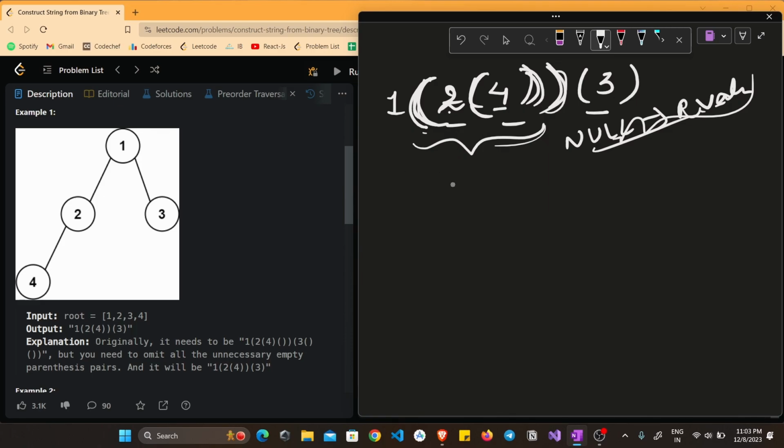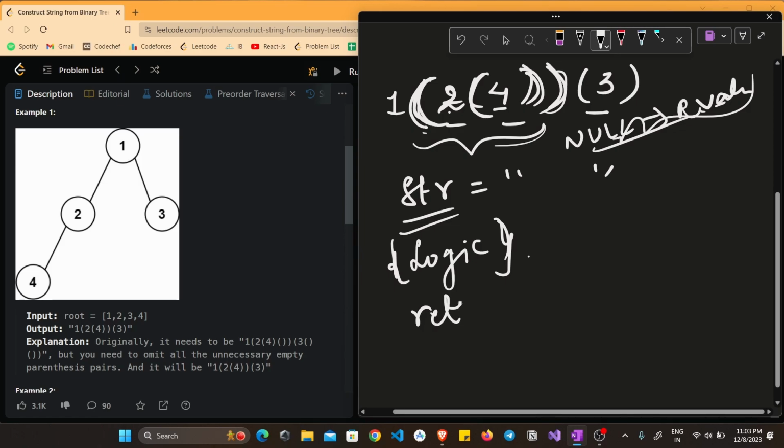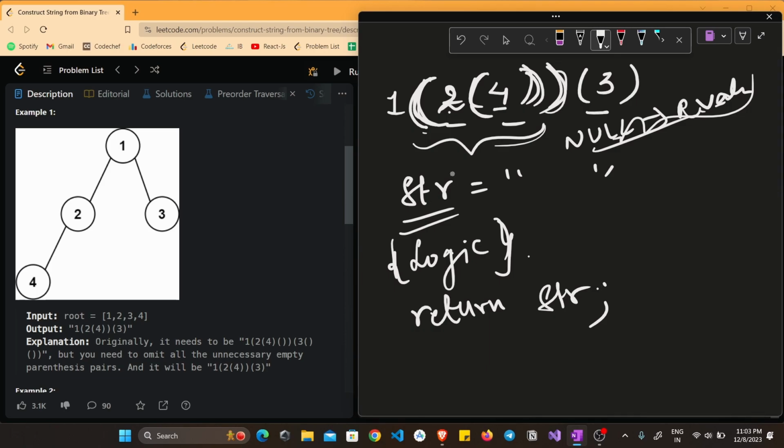So we can do one thing. First of all, we will make one string, and we will call the string str, and initially we will keep the string empty. Now we will apply some logic over here, and after applying some logic we will get our final answer, and we will be returning that final answer. That is, I will return that str only. We will do operations in this string variable only.